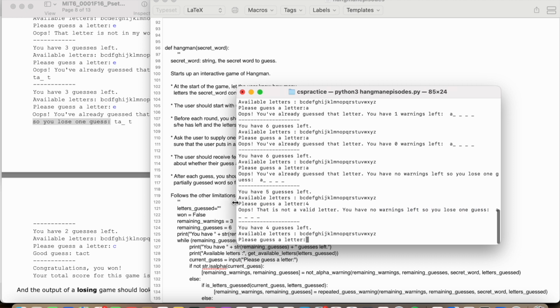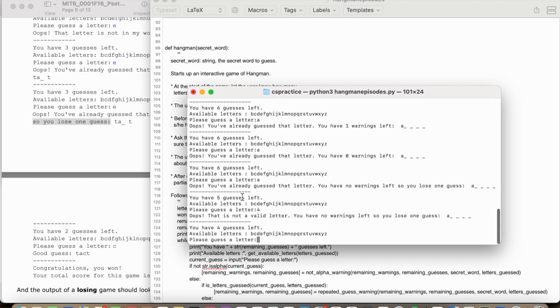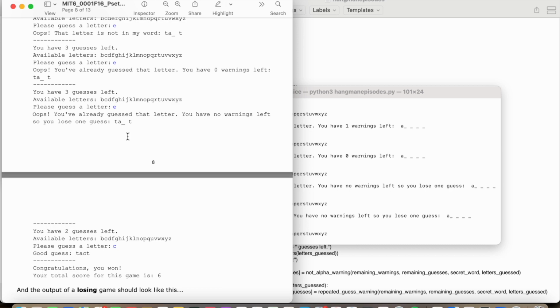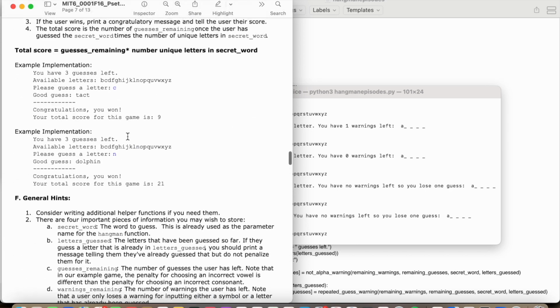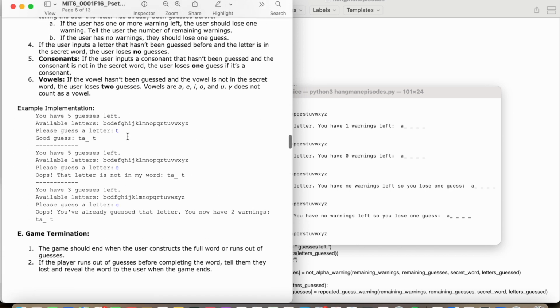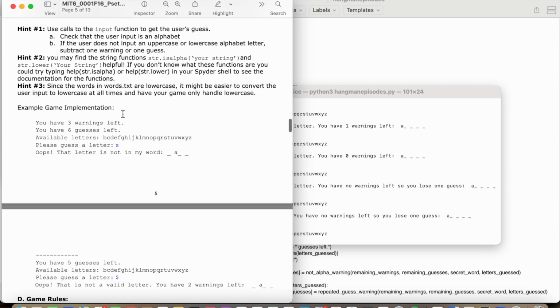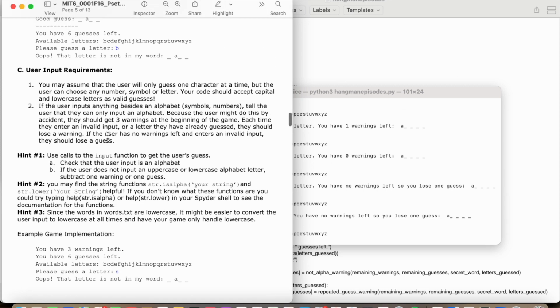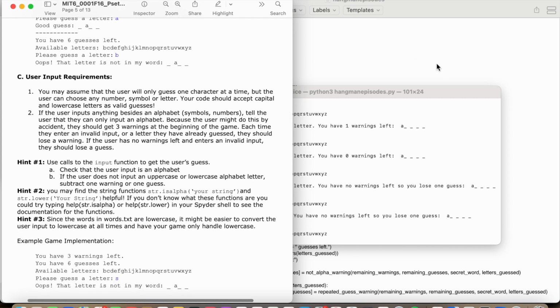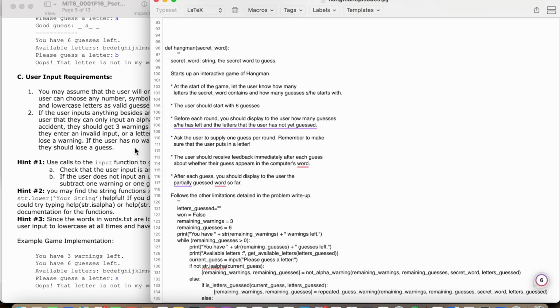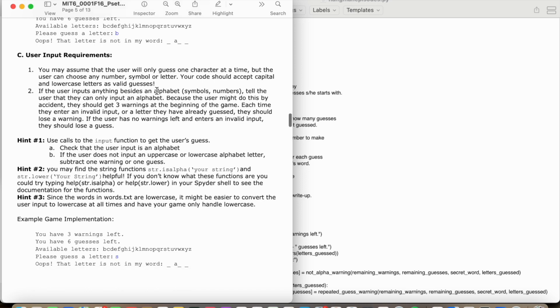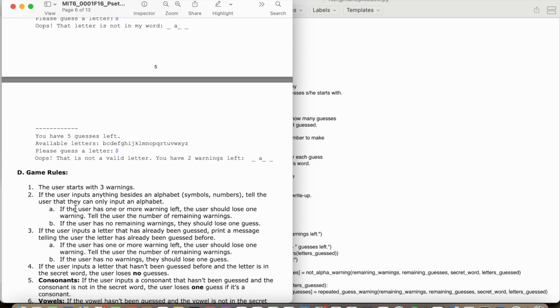Okay, so now that this is correct, we can see that this looks identical to what we have over here in their test function, and we can always update this as we go. So this for right now is exactly the same as what it should be after the user input requirements. So in this episode, we have finished up the user input requirements, and in the next episode, we will go on to game rules.